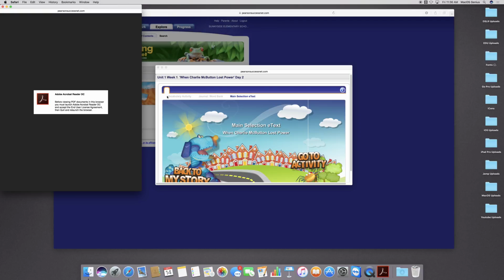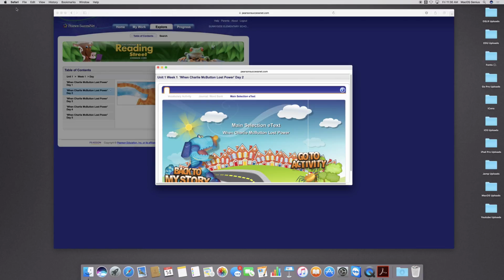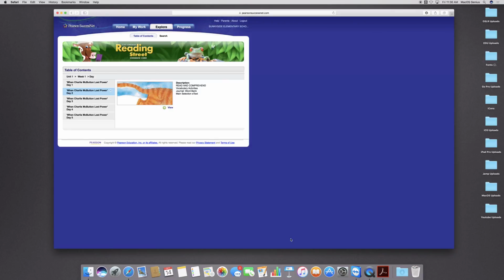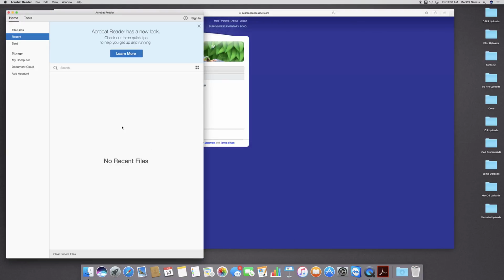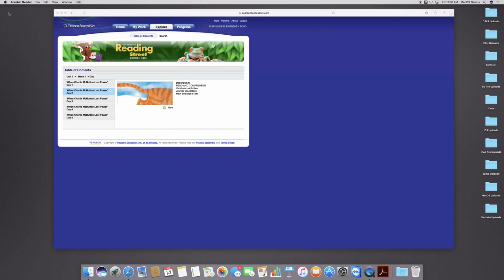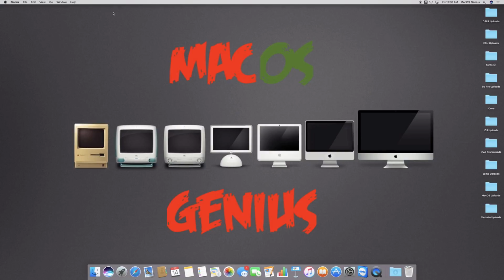So now I made some additional changes, and it's here. Before viewing documents in the browser, you must launch Adobe Reader to accept the end user license agreement and relaunch the browser. So basically, you'll need to make sure when you open up Adobe Reader, it does not have any terms and agreement. If it does, please feel free to select agree to it. So we're going to close this, and we're going to close this.